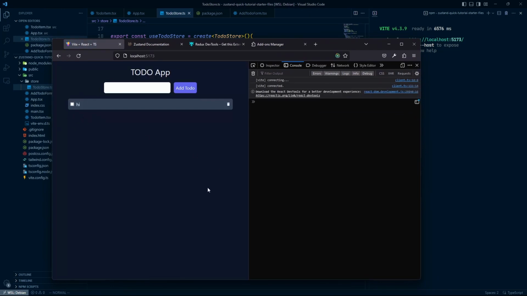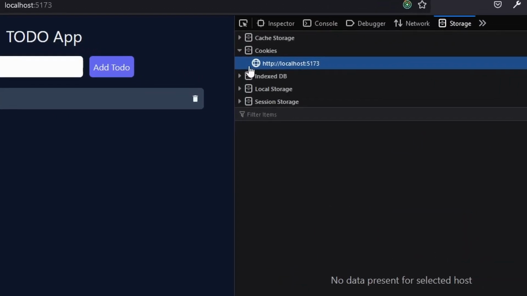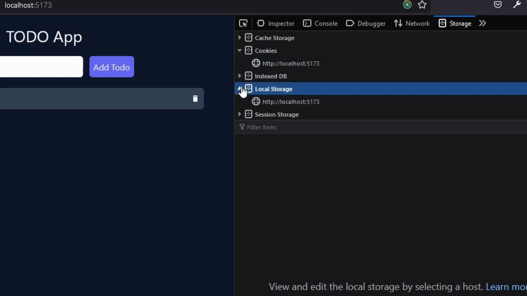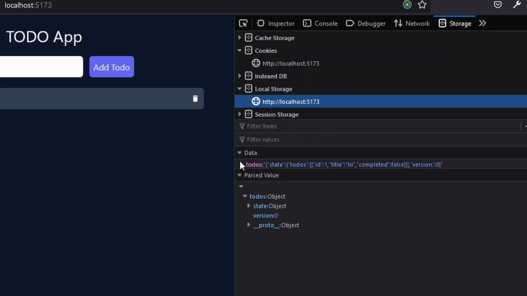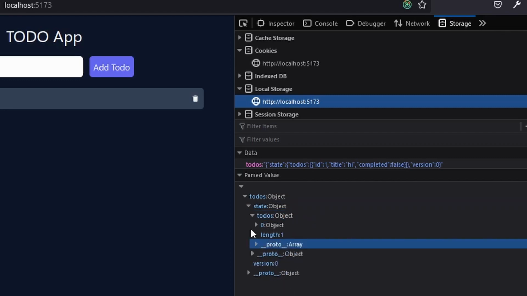If you want to see the persisted data in your storage, you can come here in the storage, I believe, and inside the storage, not in the cookies, in the local storage, you can see here I have the to-dos. This is the to-dos that we have, and inside that we have our data, you can see. This is the parsed value, and here I have all the stuff.